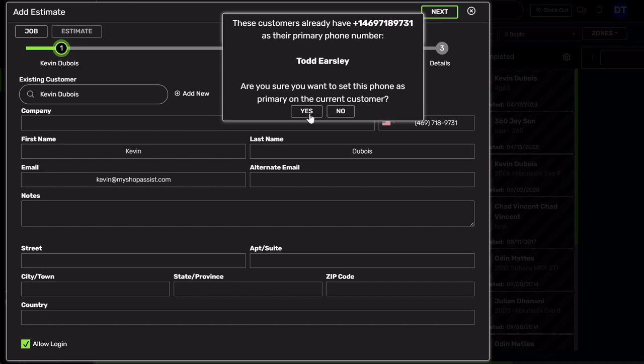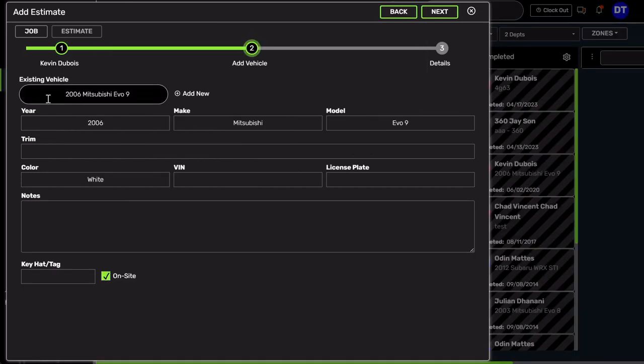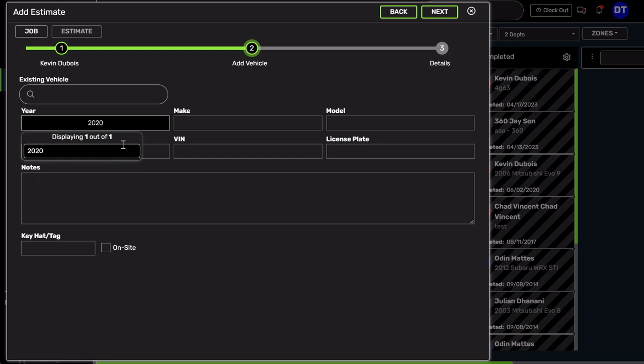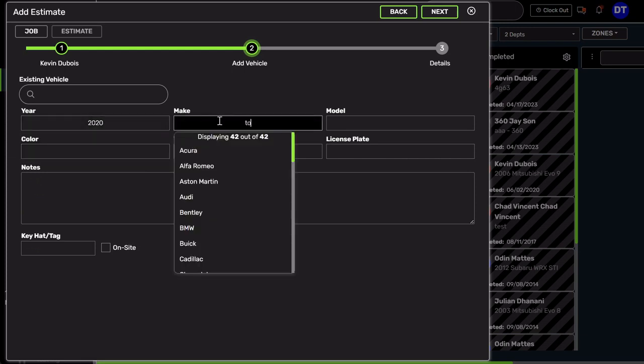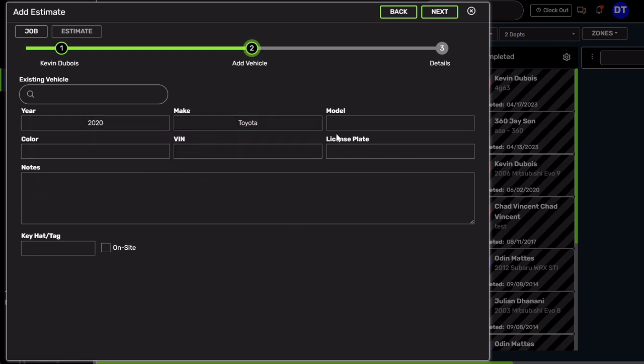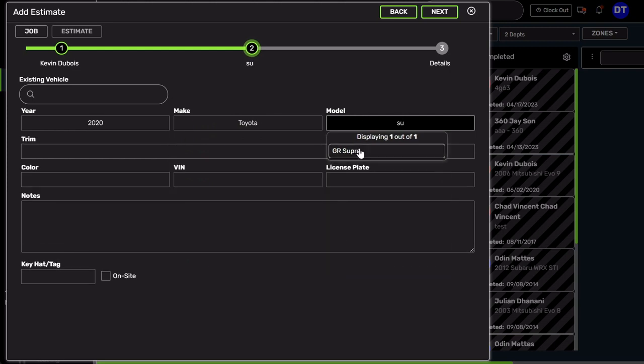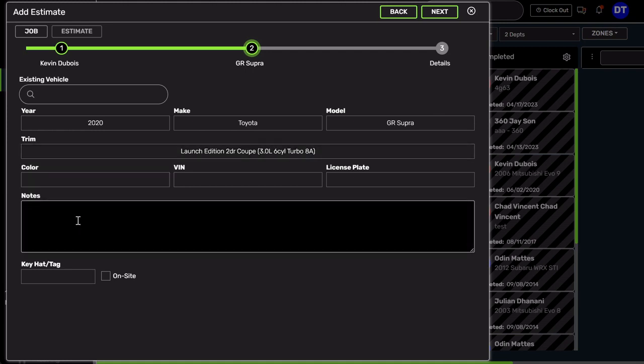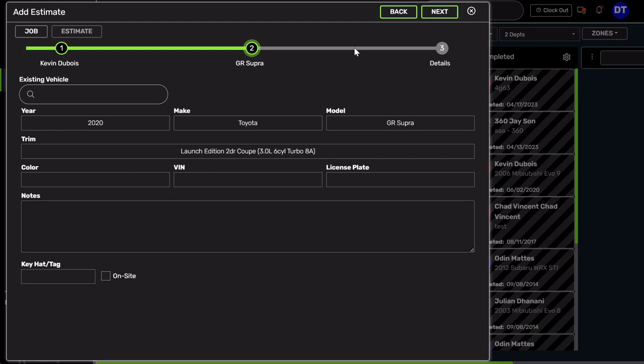The next step would be to put in the vehicle information. So if they have a vehicle, it'll be in here. If it's a new vehicle, you just click Add New, and you can use your make and model. In this newest version, we do have a vehicle database in here, so you can actually pull from that vehicle database. And it does have trims as well. It only goes back to 1990, so if you're doing older stuff, all you have to do is manually type it in, and it will add it to your database.